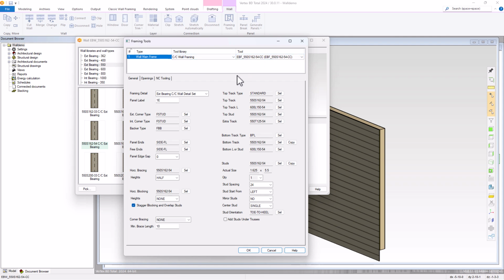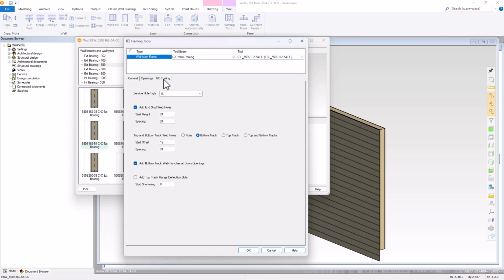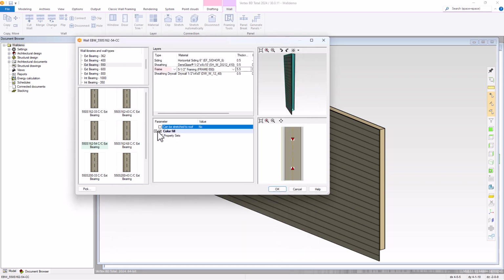A number of rules can be set in the framing tool, such as exterior and interior corner details, bracing material, track materials, and stud spacing. Under Openings, you can set the header detail materials for sills, jambs, and kings. There are also NC tooling settings for adding service holes and other settings. Under the Parameters section, you can control the settings to display how the wall is represented in 2D, like changing the line types and color fields for wall layers.